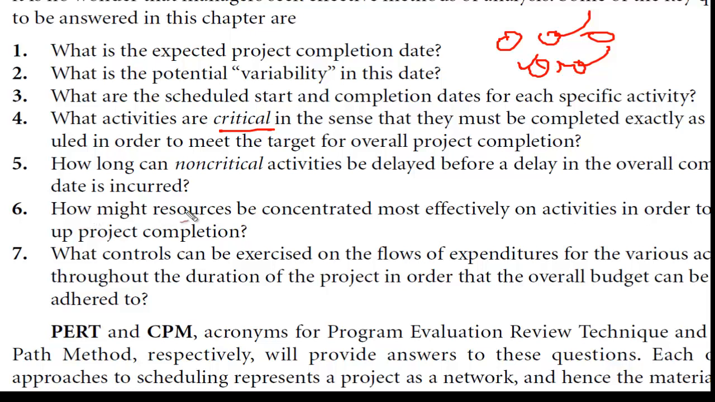Now you have the activities, and how you concentrate your resources effectively on a particular activity to speed up the project completion. Then you have a budget, and you have to show the expenditure on the activities, how much you will spend on each and every activity, so that the overall project stays within the budget. So these are some questions which need to be answered when you try to solve project management issues.